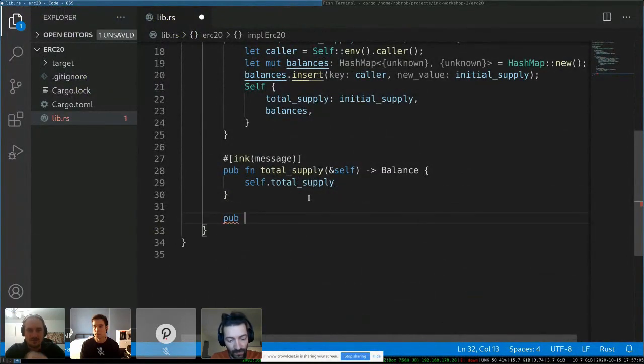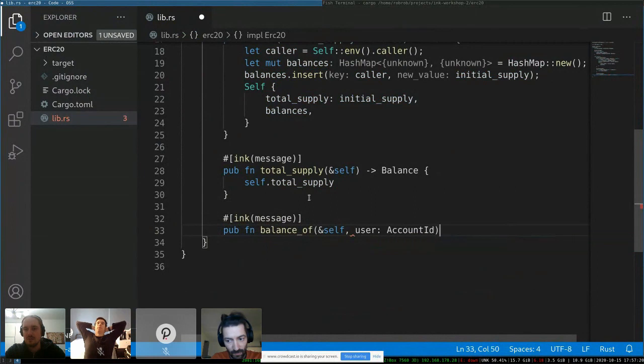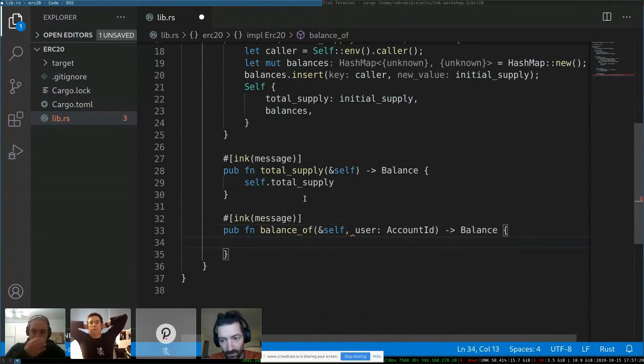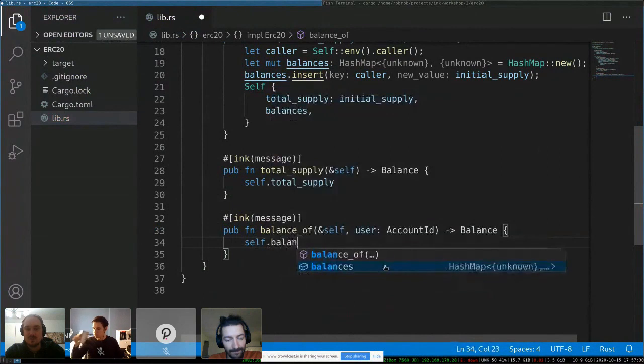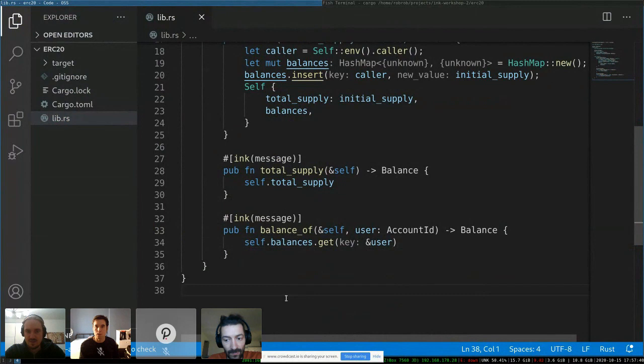Next, we could, for example, add another ink message, because what we are currently missing is a way to retrieve the balance of some user. We could do this in the following way. We define another ink message named balance_of. In this, we simply say, hey, balances, please give us the balance of this user that we gave to you. And if we do this, like this line of code, you'll see an error popping up.